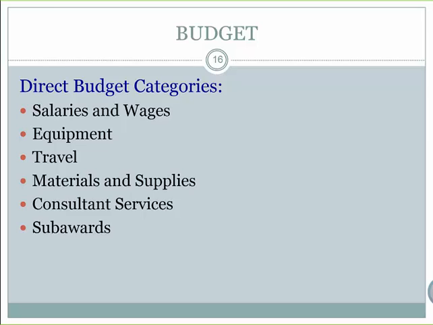All right, so the direct areas that we look at, these are already direct costs: salaries and wages, equipment, travel, materials and supplies, consultant services, subawards. We're going to dig into all of these categories very deeply.